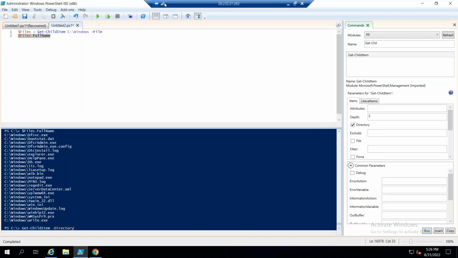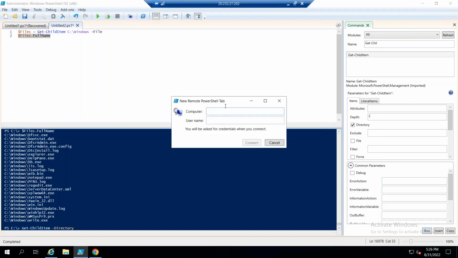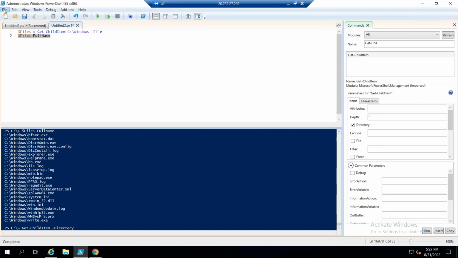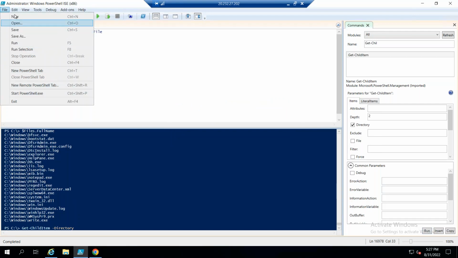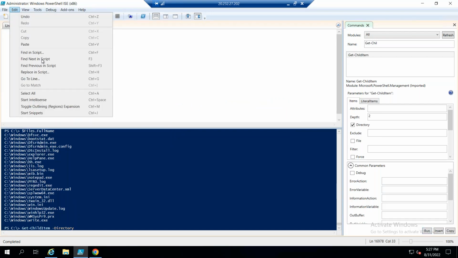You can also take remote of your computer by just clicking on this option. It connects to a remote Windows computer, you give the credentials, and you can start working on the remote computer in a separate tab here. It is very powerful, and there are a lot of other options. You have a lot of shortcuts for replacing. You can use Control+H, and if you want to go to a particular line in the script, you can press Control+G, and you can also toggle. You can also use snippets, which help you autocomplete the commands or modules.